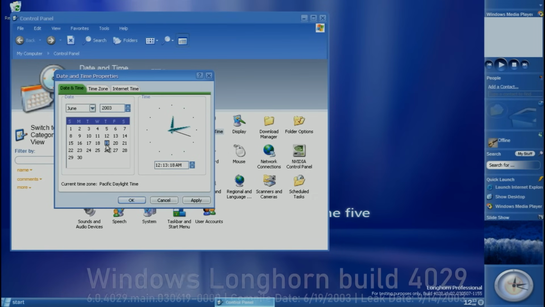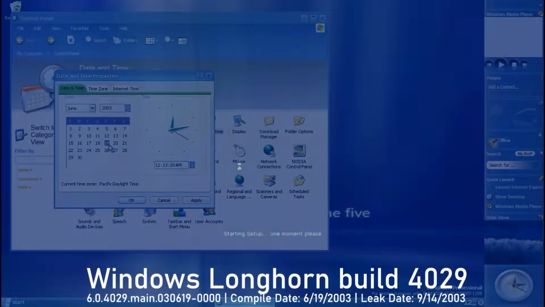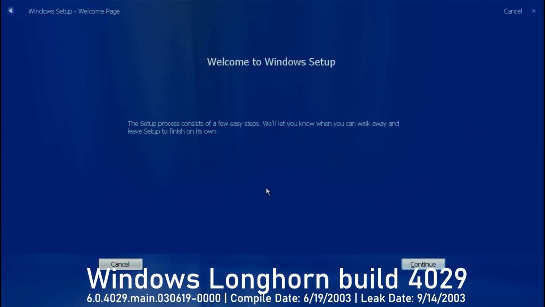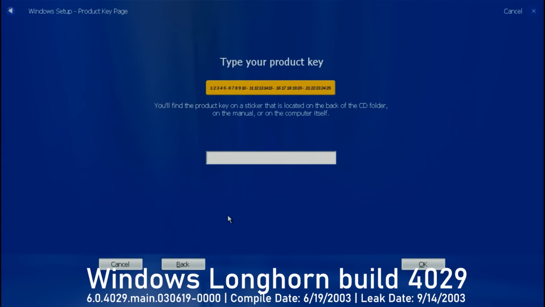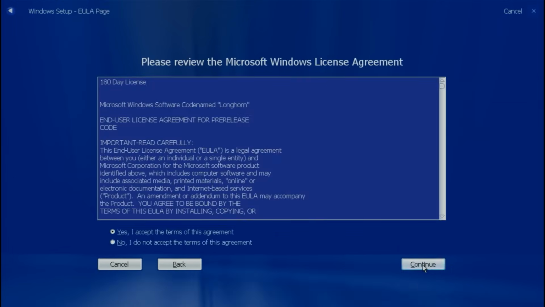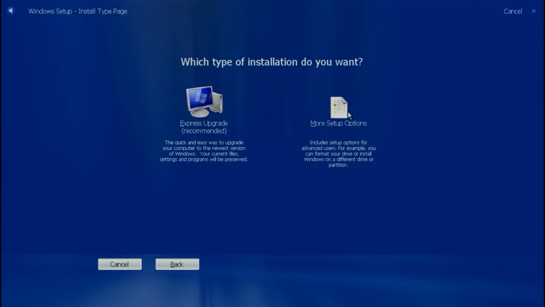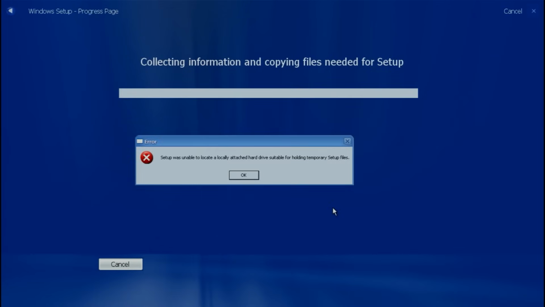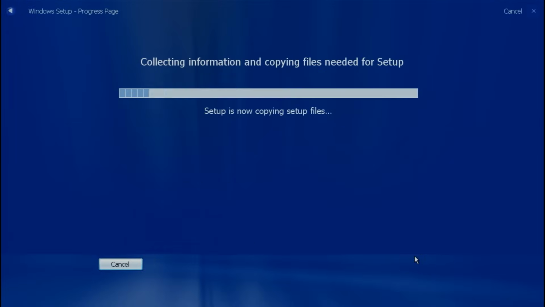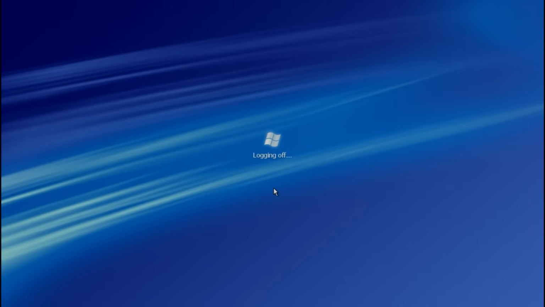Build 4029 was compiled on June 19th and was leaked on September 14th of the same year. There have been some pretty big changes in the setup utility. At the top of the screen there's a cancel button and a back button, and the upgrade options now have some icons next to them. Otherwise, I had to use an actual physical disk to install this build because for whatever reason my copied files just didn't work at all.